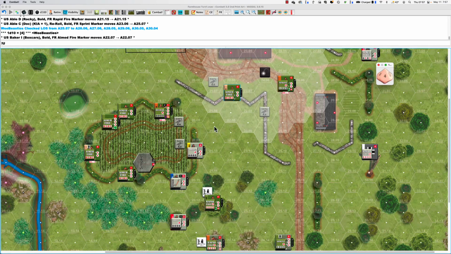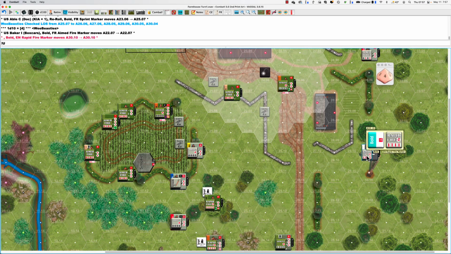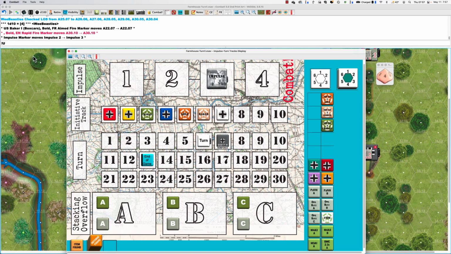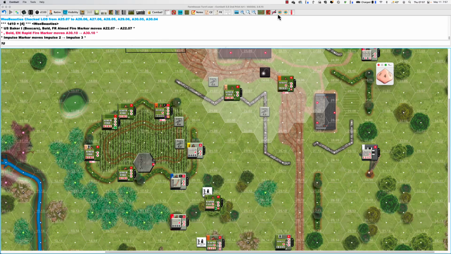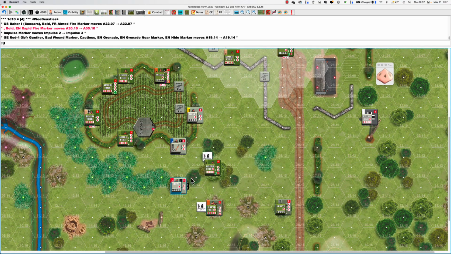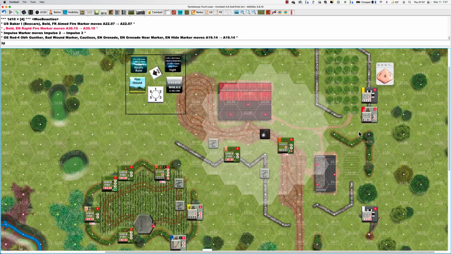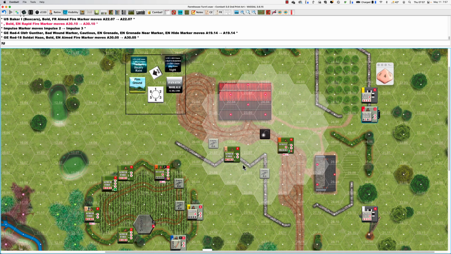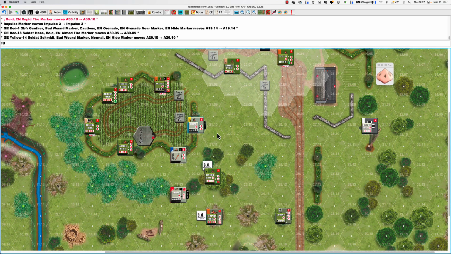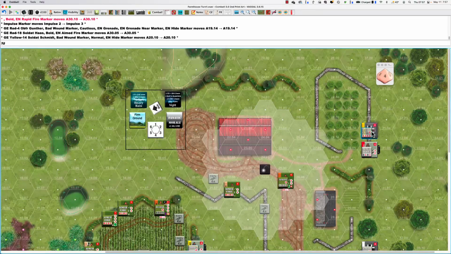White. Off to impulse three. Red, yellow, Charlie. Impulse three. Red, still hiding. Aim firing, can't do anything. Yellow, hiding. Yellow, rapid firing.